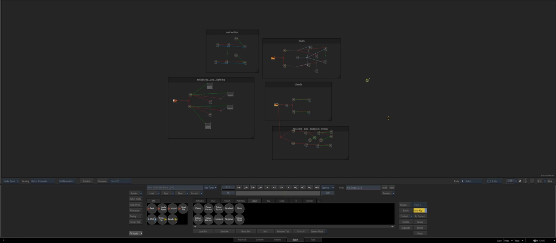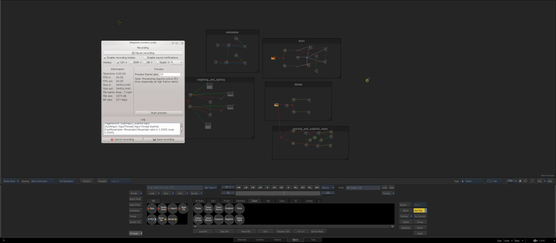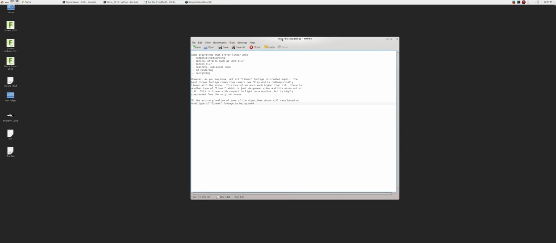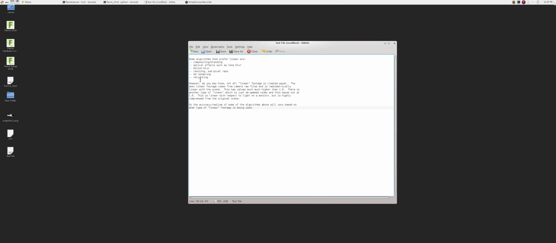Before I did this, I emailed Doug, who's one of the color guys working on most of the new color management stuff, and I asked him, can you give me a heads up on what nodes and operations prefer linear? So this is verbatim from him: the algorithms that prefer linear are compositing, optical effects such as lens blur, motion blur, resizing, subpixel, 3D rendering, and relighting. That I'm going to be able to explain.